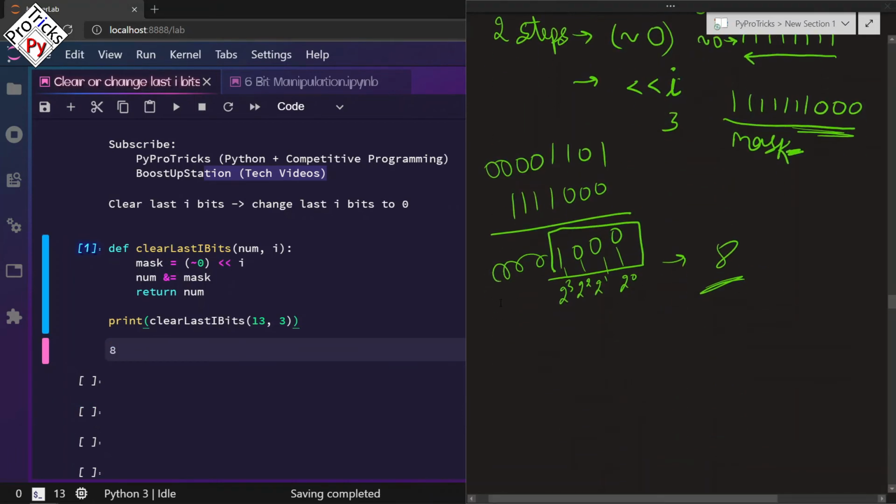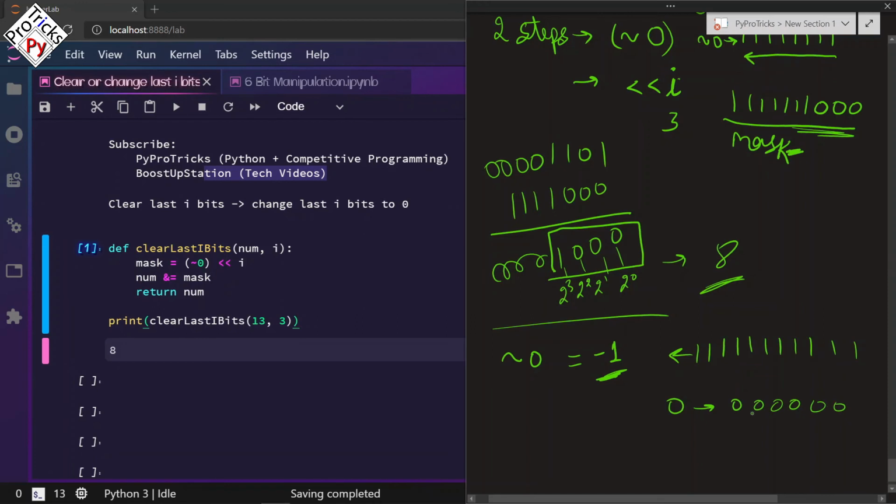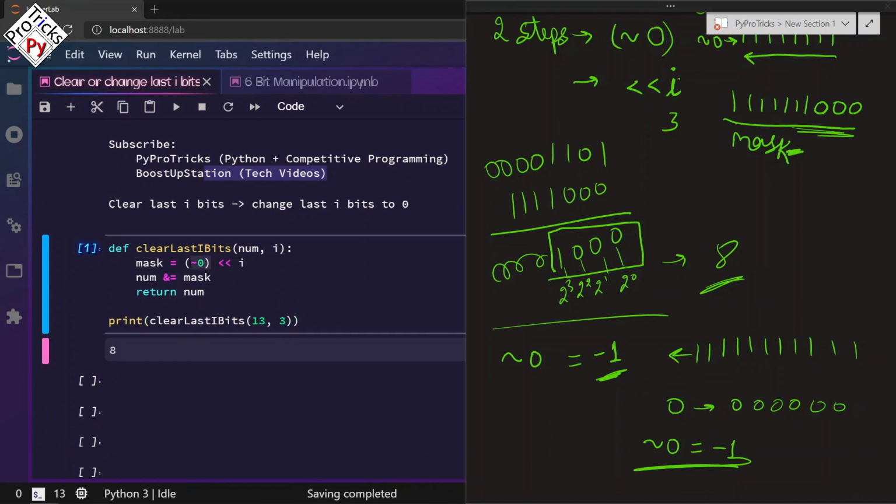And one more thing, this NOT of 0 is equal to minus 1, because minus 1 is represented as this in binary format. You can place as many 1s as you want, and 0 is represented as 000. So the NOT of 0 can also be written as minus 1. Let me show you by putting it right here. If we take minus 1 instead, then also you will get the answer as 8. Right? So this was a small optimization. You can just do it.